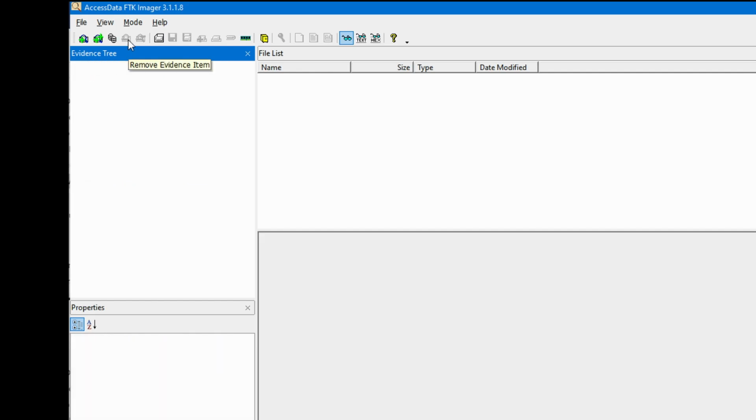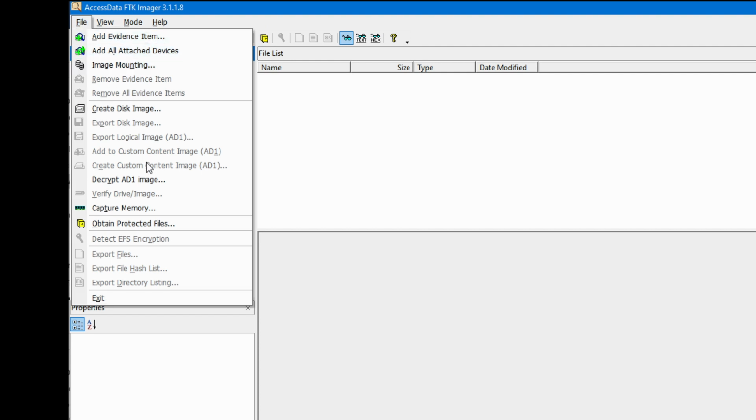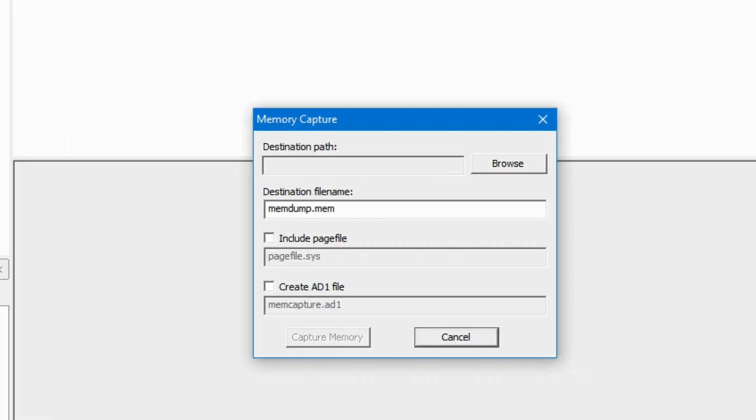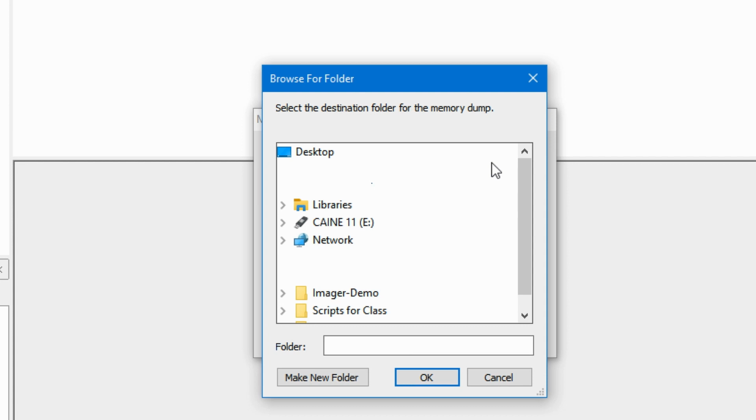So how do we capture memory with FTK Imager? You basically can click on the capture memory icon, which looks like a memory stick. Or if you just go under the file menu, you can also select the capture memory option. First thing it's going to ask you is to browse to a destination path. So go ahead and select that.